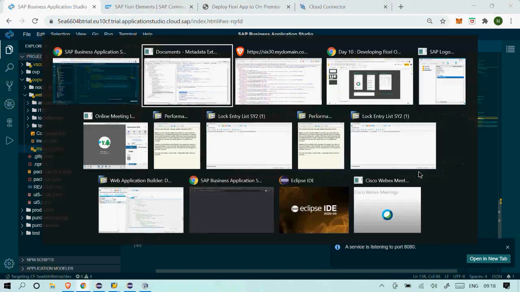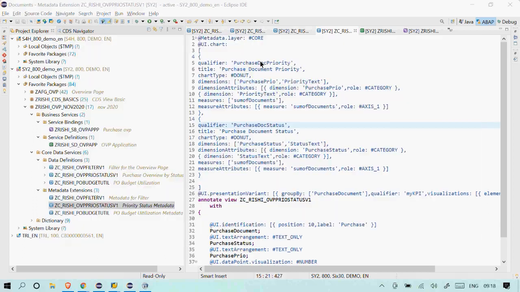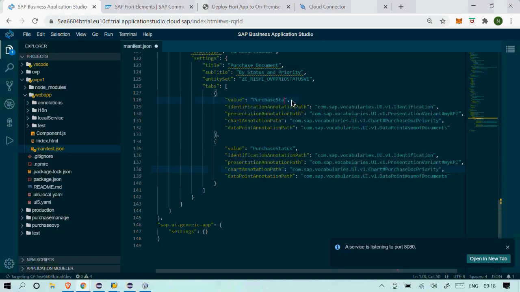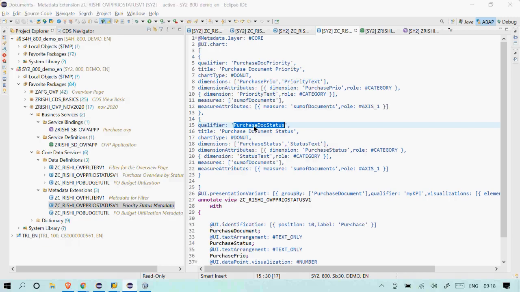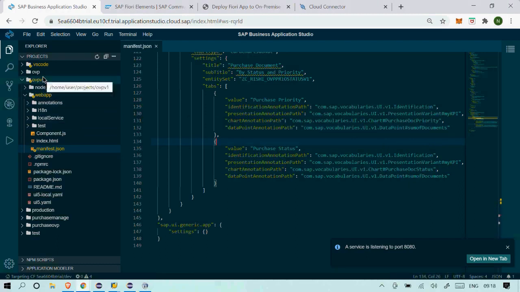So here we need to change it to purchase status. We have already bound priority. Sorry, status we have already bound, right? I believe priority we have already bound, so it should be purchase priority. And here it will be purchase status, and we need to copy this purchase document status qualifier and paste it here for the chart. Sum of the documents will remain, and the KPI is also the same. Save it and run your application.